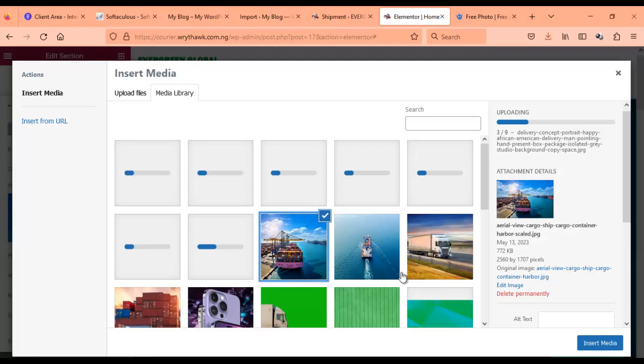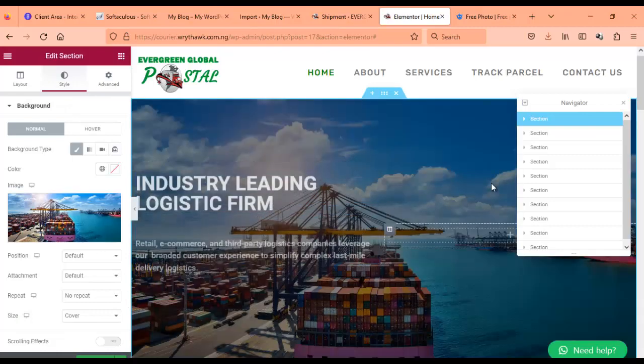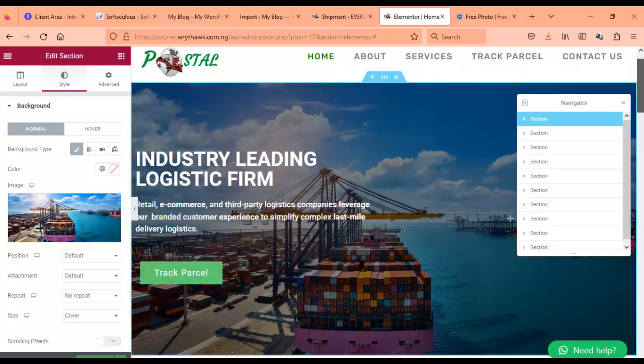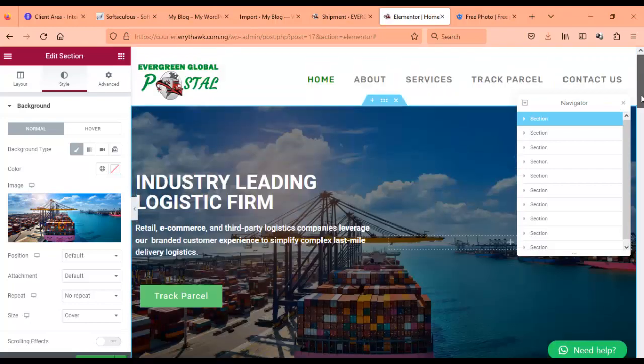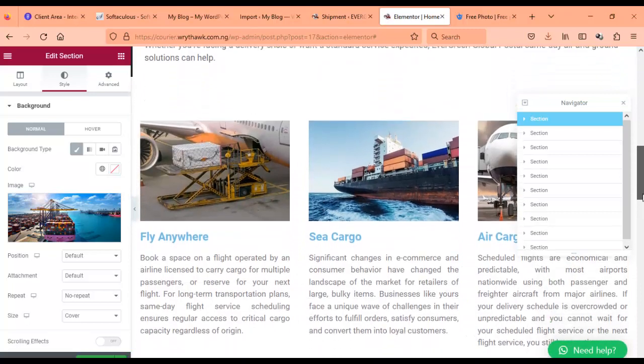Oh, see the images are uploading. So I'll just click on this one first here, and then insert the media. Now you can see that the background has changed. It's no longer the initial one. So this is how you can go.